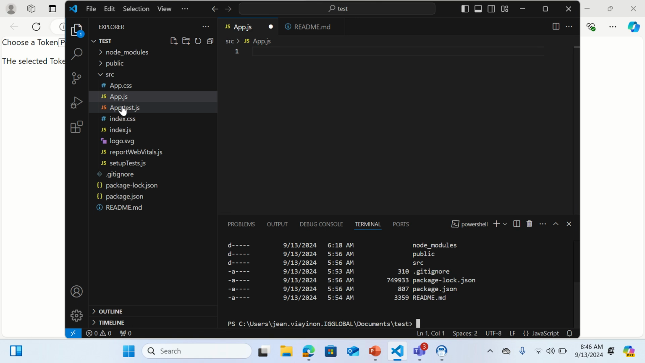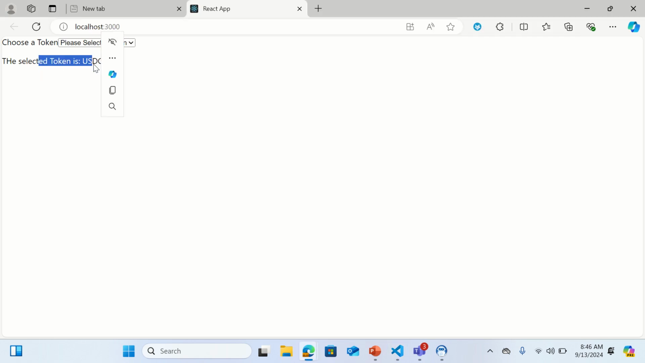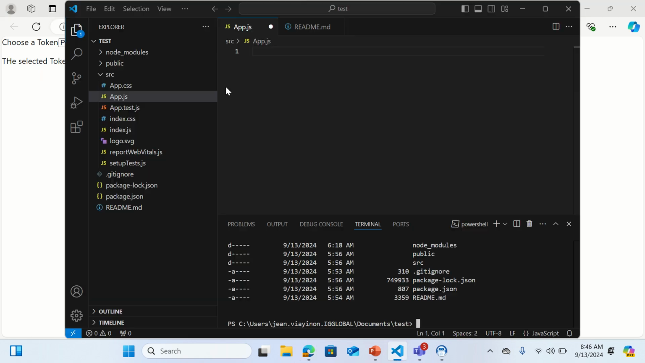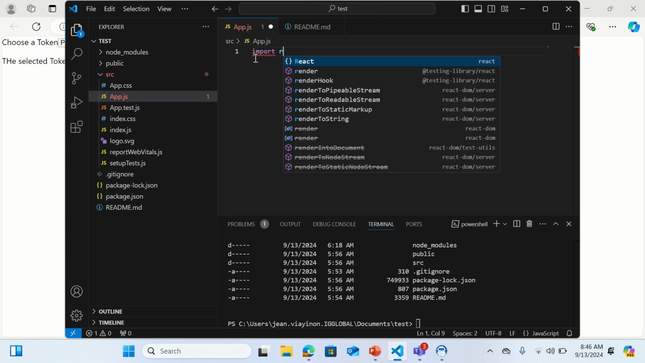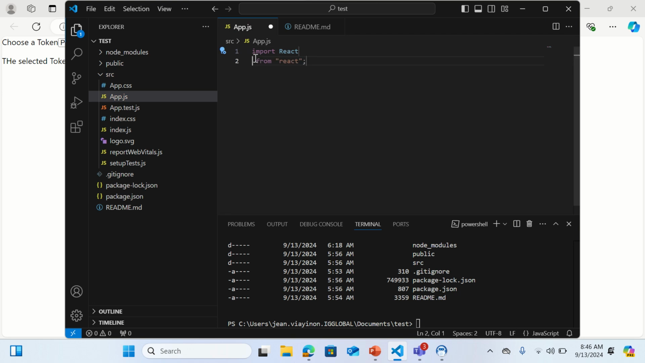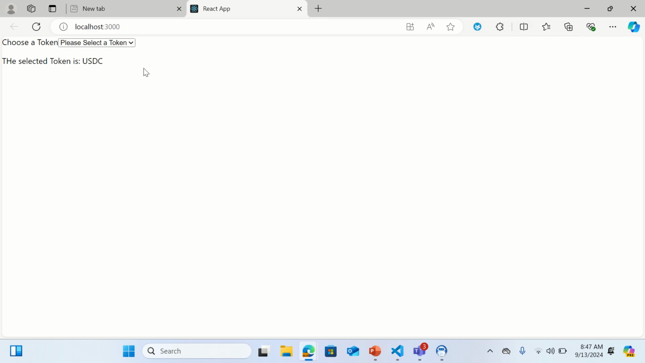But what really interested me is to make this work, right? And how to do that is just to look at this file, which is the main file of the app, which is a JavaScript file actually. So first things first, I'm going to import React because that's the one I'm going to use here.